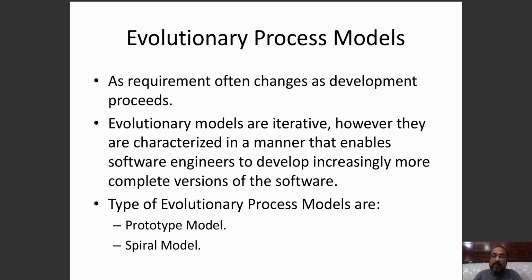So, what is the motive of the evolutionary process model? The nature of developing something is that in each iteration they add more information. In each iteration they get more and more level of information, and that information enhances the system.